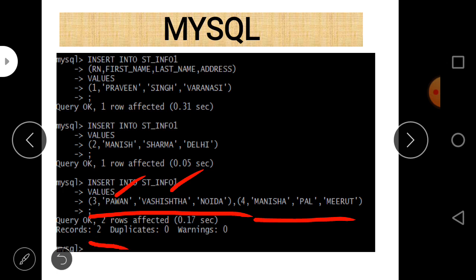So there are basically 3 methods which are used to insert data into a table. First is giving column names. Second is without giving column names.